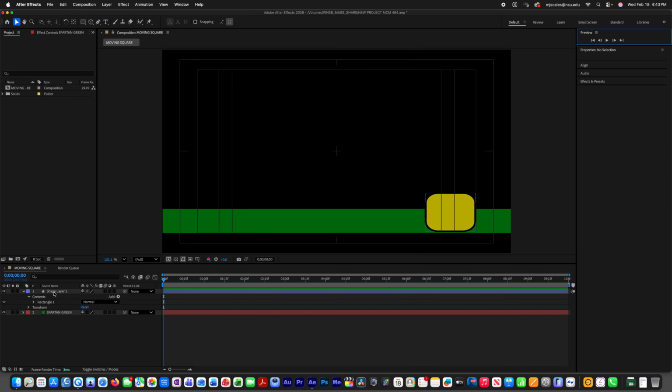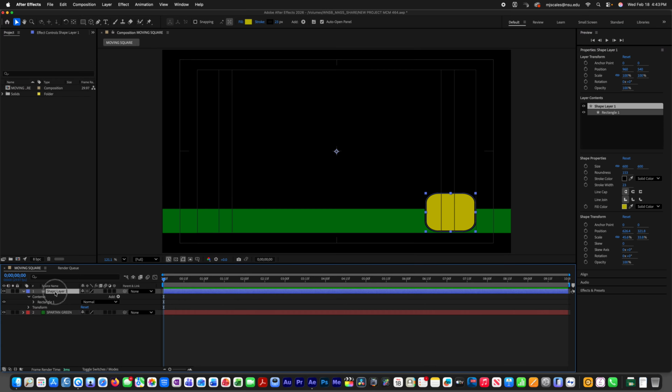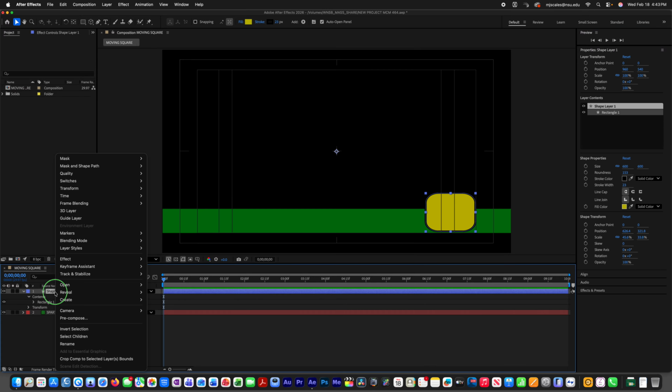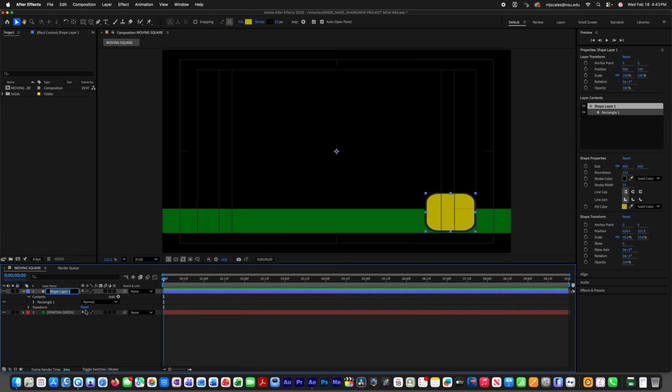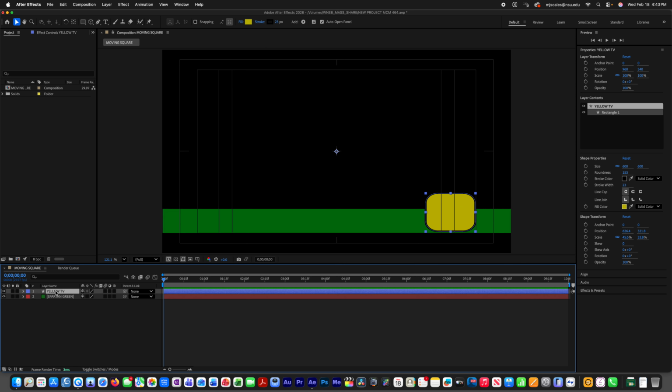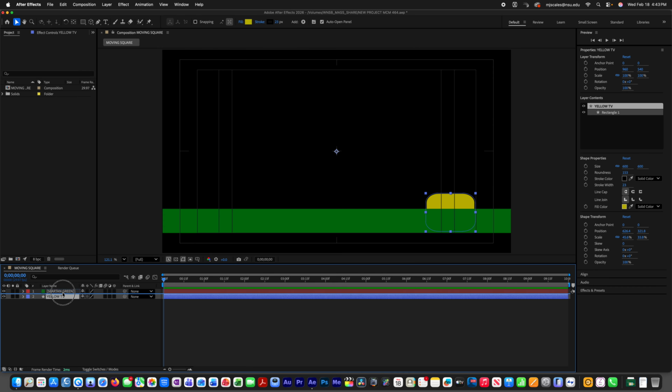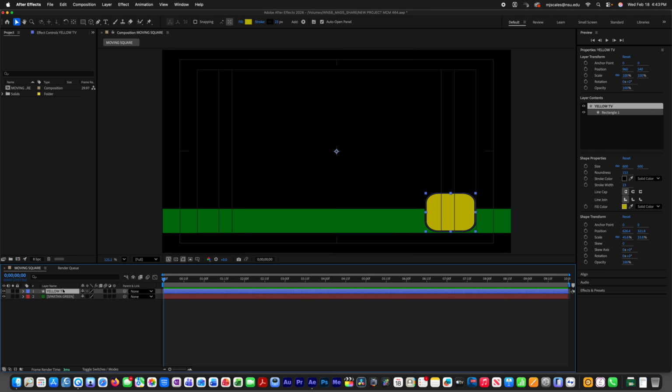All right, so now I've got a shape, and we can rename that shape. We're going to call it Yellow TV. And so here are my layers. I have Yellow TV, which is on top of Spartan Green. If I wanted to reverse that, I could do that, very simple. But I want it here.